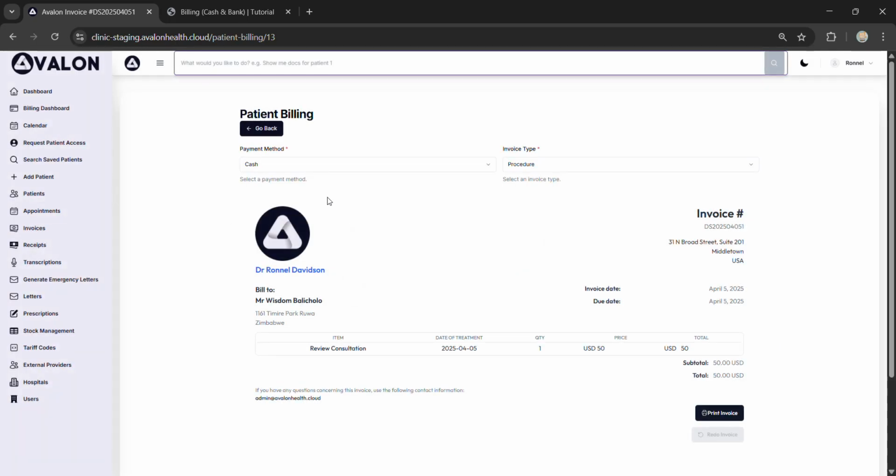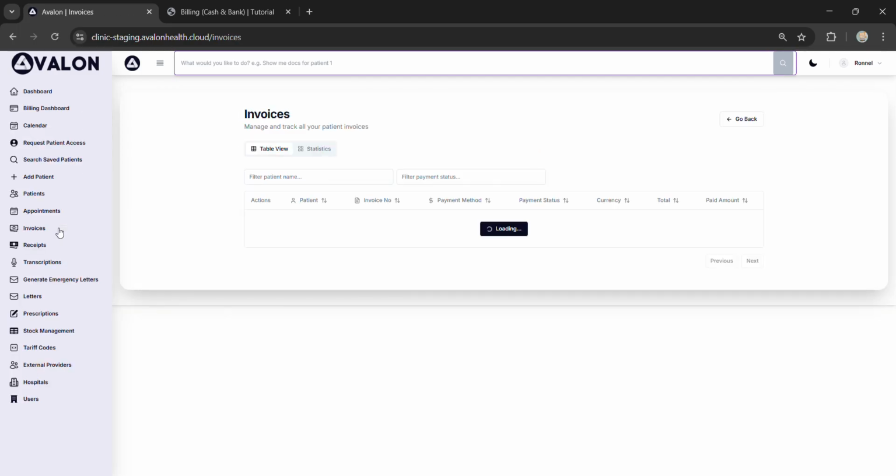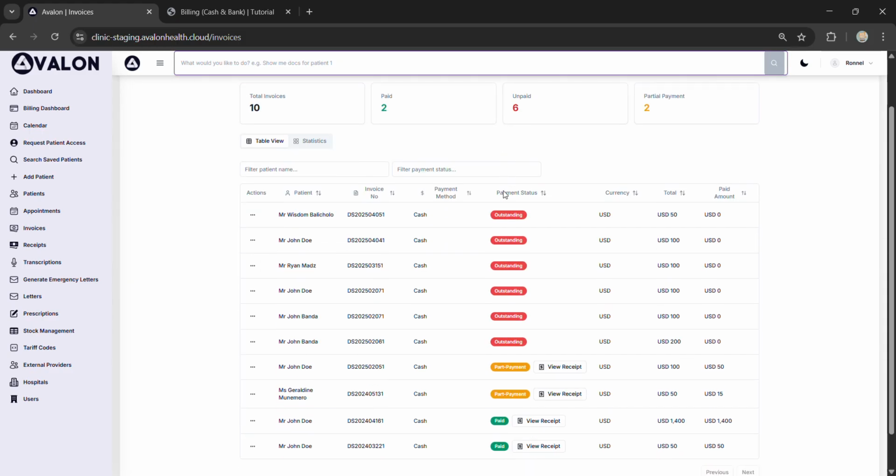Now to check the invoices, the doctor can go to the invoices by clicking on invoices on the sidebar. When I click on invoices, this is what I get. I'm directed to the invoices section where I can see all the invoices which were generated. This is the invoice which I've just generated.